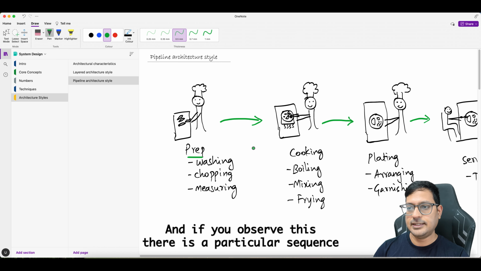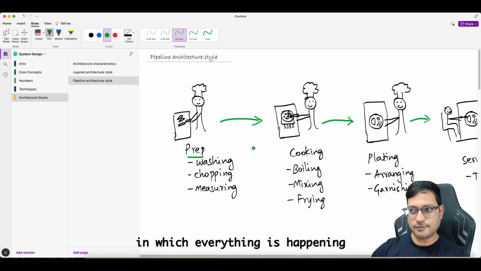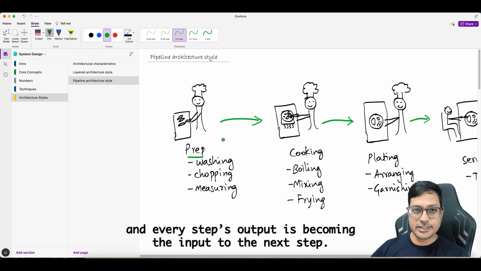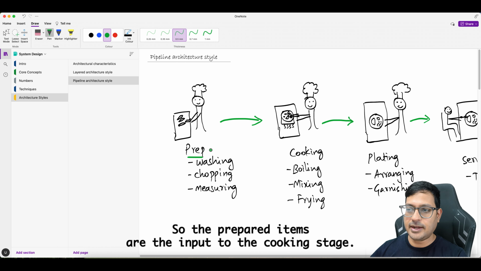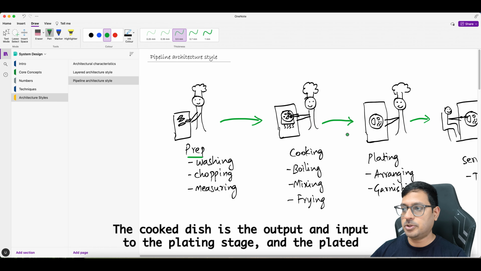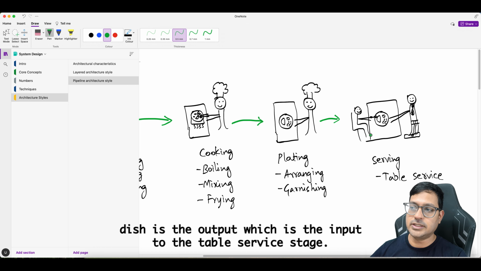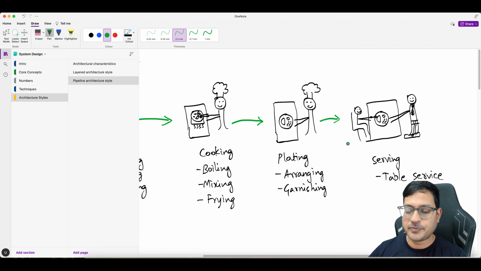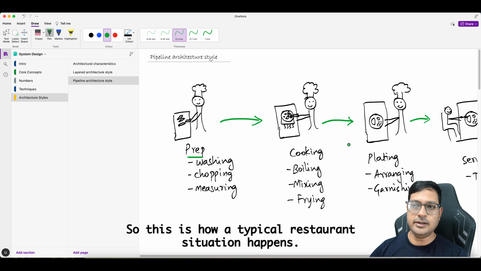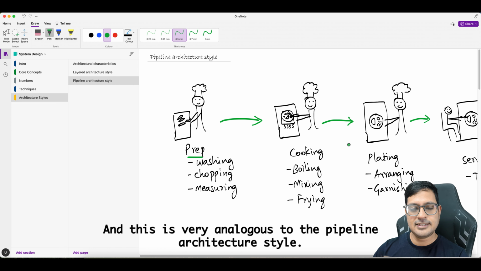And if you observe this, there is a particular sequence in which everything is happening, and every step's output is becoming the input to the next step, right? So the prepared items are the input to the cooking stage, the cooked dish is the output and input to the plating stage, and the plated dish is the output, which is the input to the table service stage, right? So this is how a typical restaurant situation happens, and this is very analogous to the pipeline architecture style.